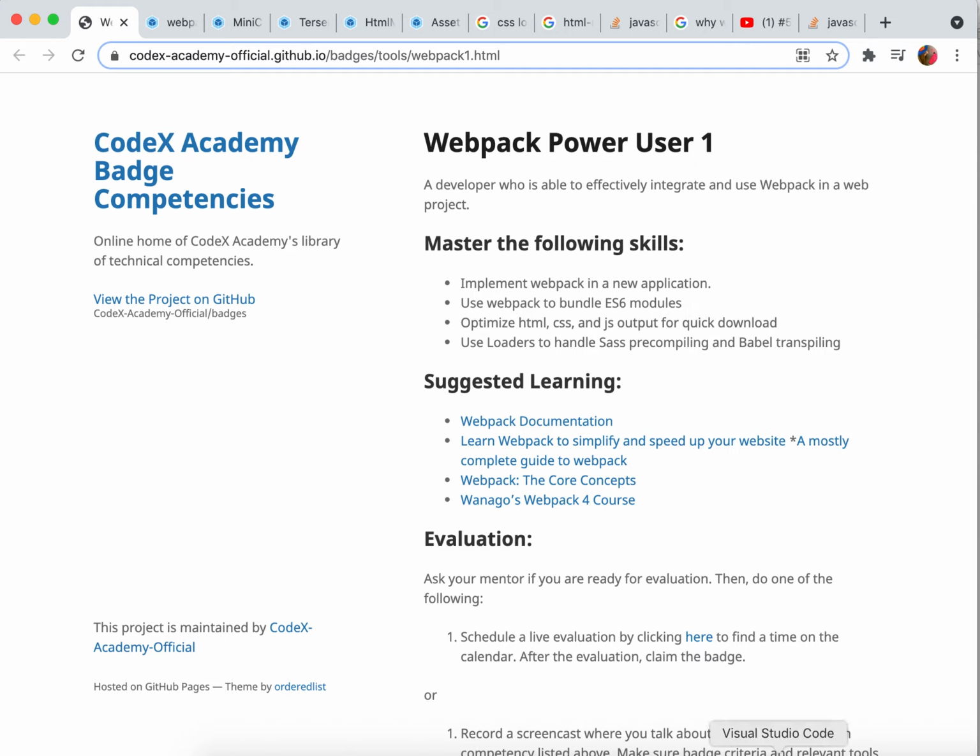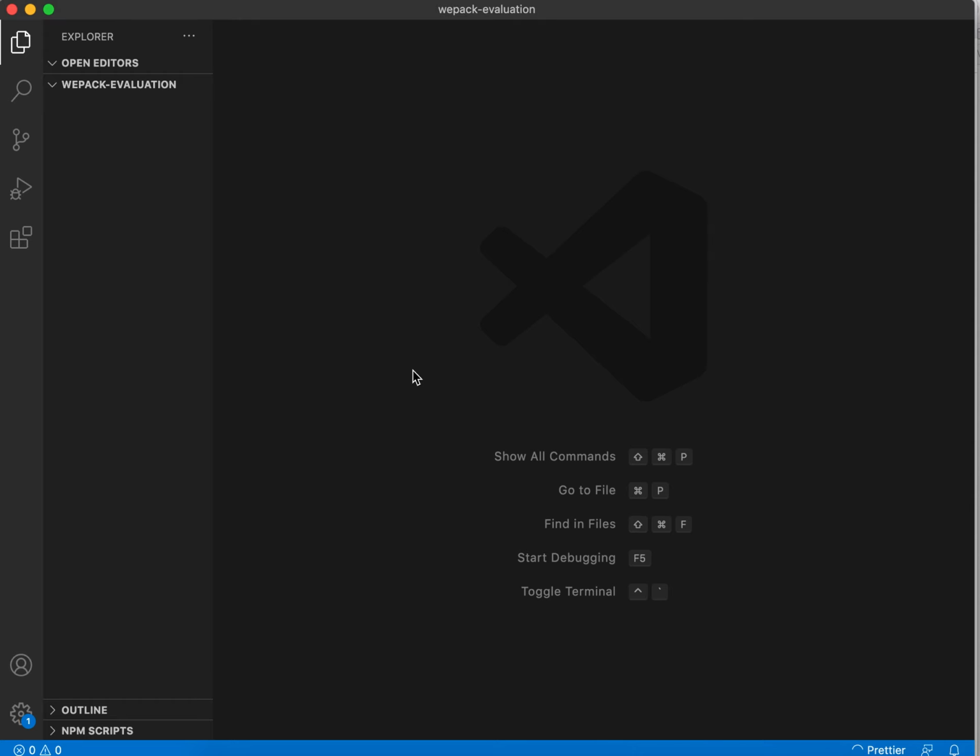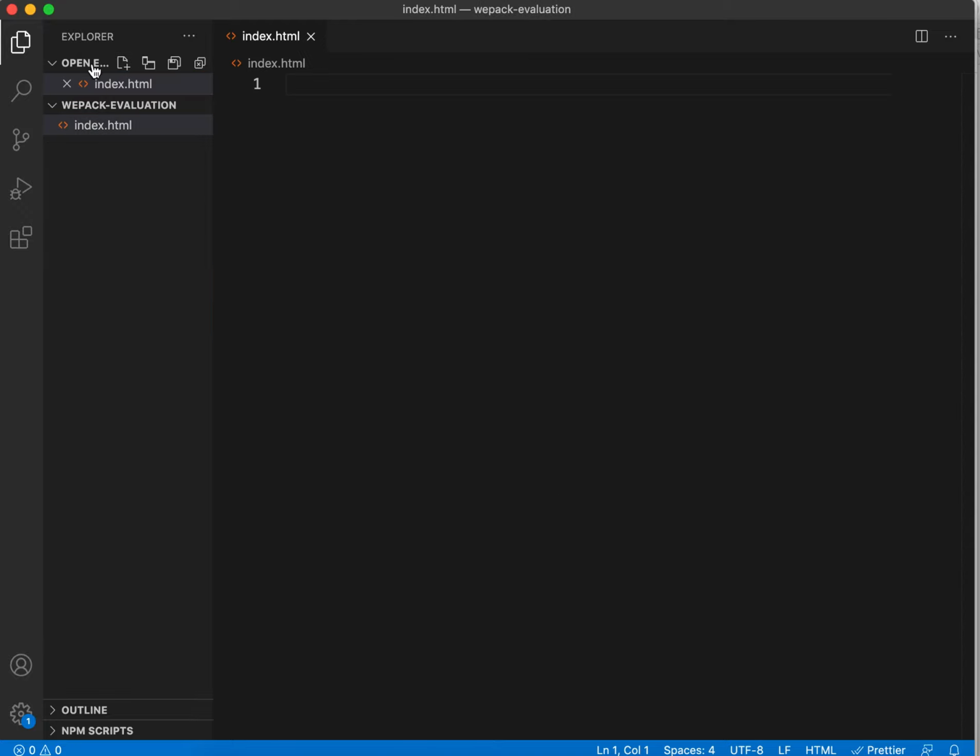Okay, to do this I already have a project set up here in VS Code, and this is my project. Inside this project I'm gonna create a HTML file called index.html, and I'm also gonna create a folder named src. The reason why I'm creating src folder is that by default Webpack looks for a file called index.js file inside src folder. That's the entry point for the Webpack.